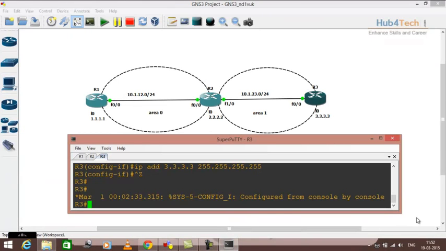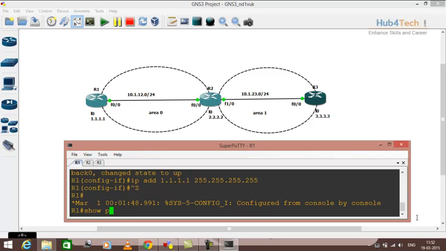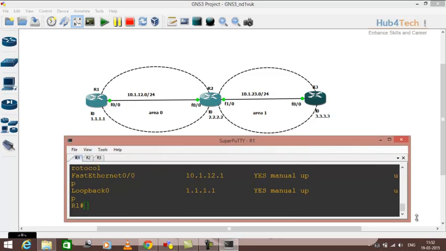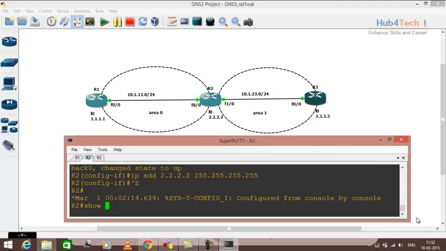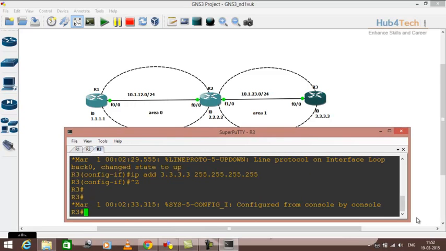Hello friends, in this topology we are going to configure OSPF between two different areas. One is area 0 and one is area 1. R2 is a part of both areas, area 0 and area 1, so it's an ABR. The basic configuration I have done so far is just assigning the IP addresses to the interfaces and the loopbacks. You can check from here. It's 10.1.12.1, which is the interface, and the loopback. For R2 you can check the IP addresses I have assigned to the interfaces and one loopback, and for R3 also, right?